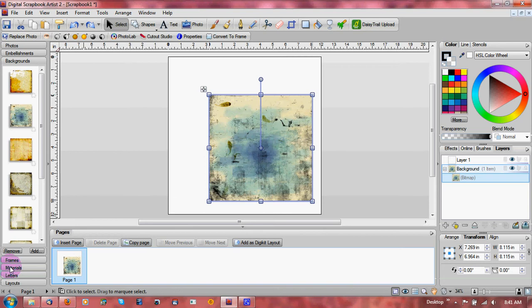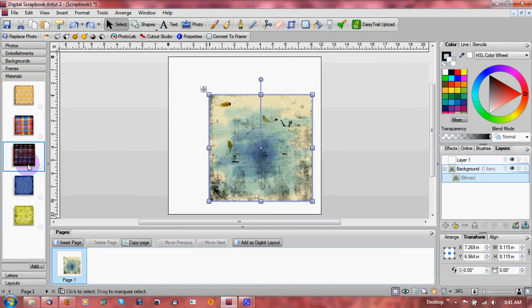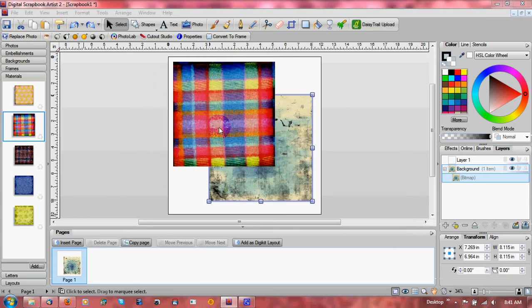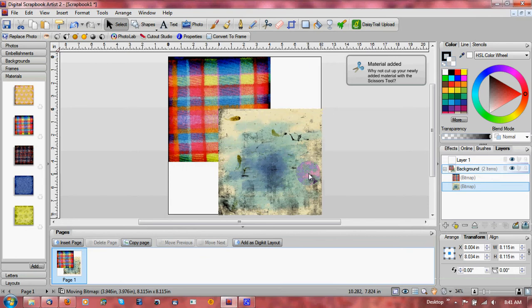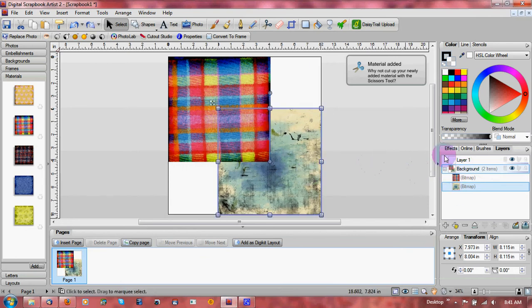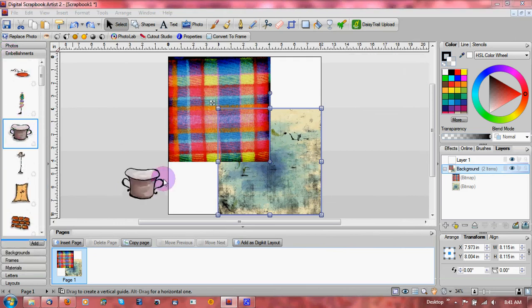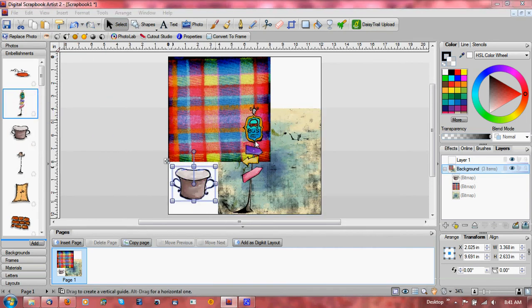Another thing you can do is add materials to your background layer. If you come over here to your materials tab, you can grab and drop a material over here, and that's how you can make a layered background, by actually working in your background layer and adding materials and even embellishments if you want. I'm just putting stuff on here, it's nothing special.